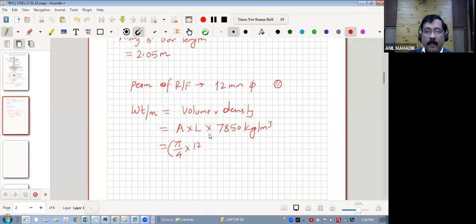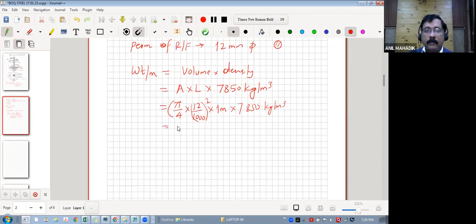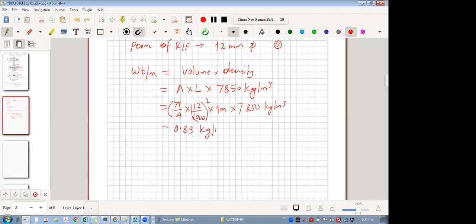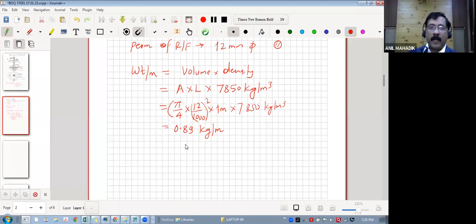d is हमारा अभी 12 mm है. We will calculate that in meter because ये meter cube में है. So 12/1000, right? Into pi by 4 d square into L. L कितना है हमारा? 1 मीटर है. Into 7850 कितना आएगा बताओ? So 0.8878 kg. Okay, 0.89 kg per meter.